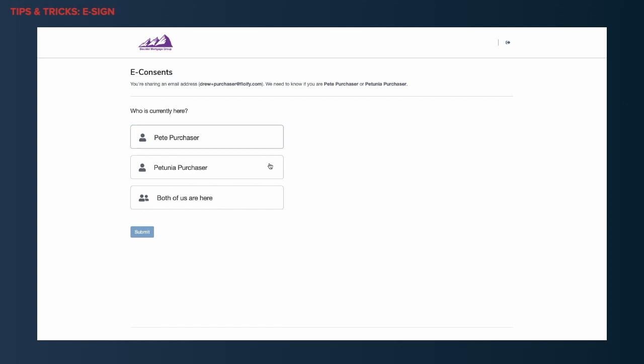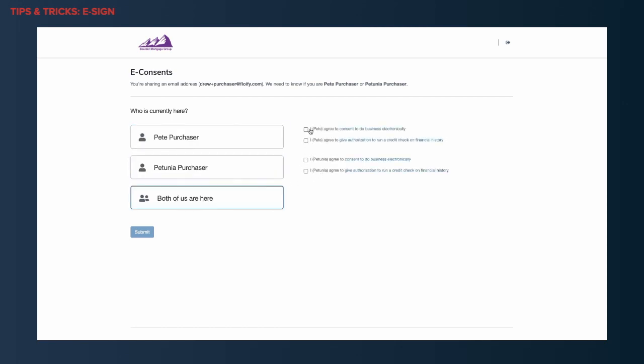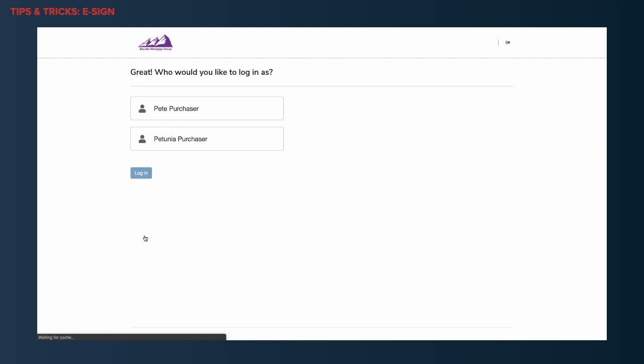You can see if I click one name or the other, it just asks for e-consent and credit authorization, or I can say both of us are here. And if so, we can go ahead and check those off together and submit. All right, so who would you like to sign in first? So I'm going to start with Pete here. So let me go ahead and log in.